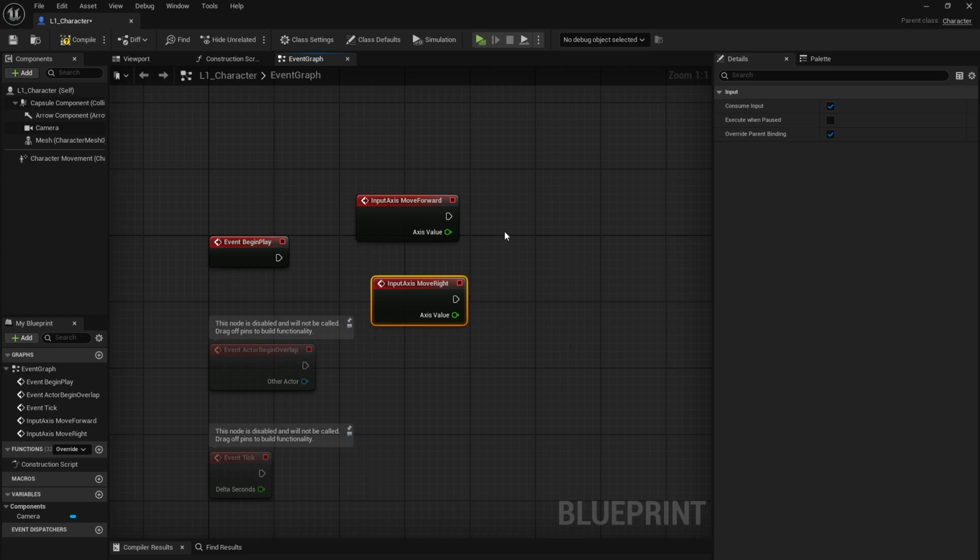The input axis move forward and input axis move right nodes are event nodes that fire every frame when you press the assigned keys, WASD. The output is an axis value number based on the input. For example, pressing W gives a value of 1, S gives -1 and no input gives 0. This lets us control movement smoothly.